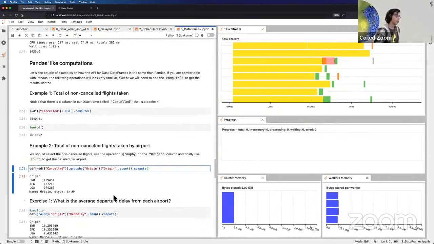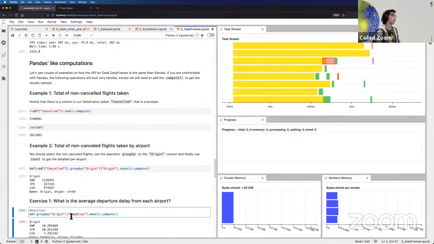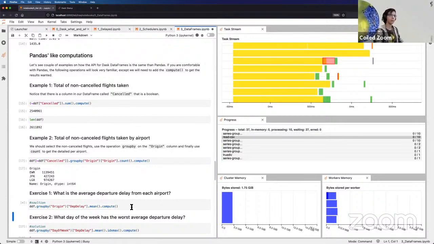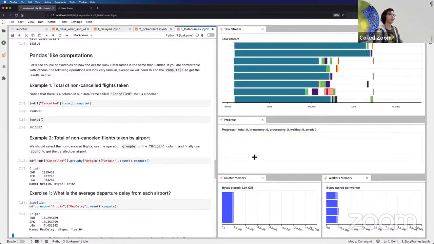Now, one example you can do as an exercise, so we can see it together here, is what is the average departure delay from each airport. Again, more pandas-like computations, just add the compute. We know that we can group by origin, which are all the different airports, and then take the mean of the departure delay and then compute. Click on that. You see more things happening, we have more different tasks.